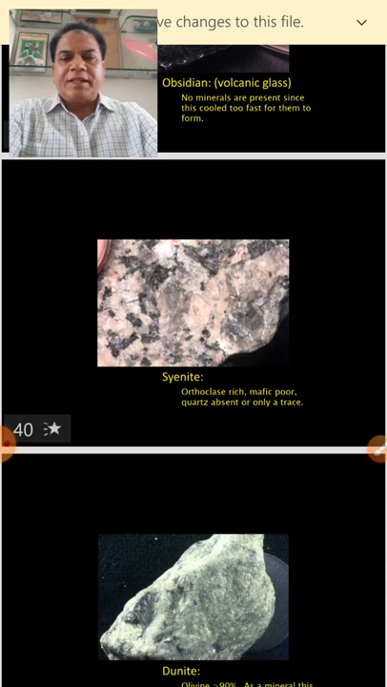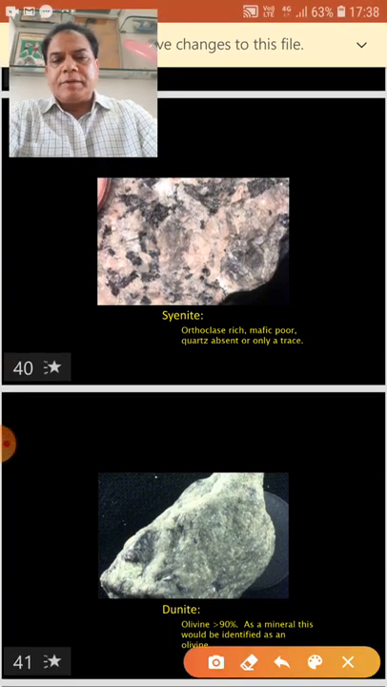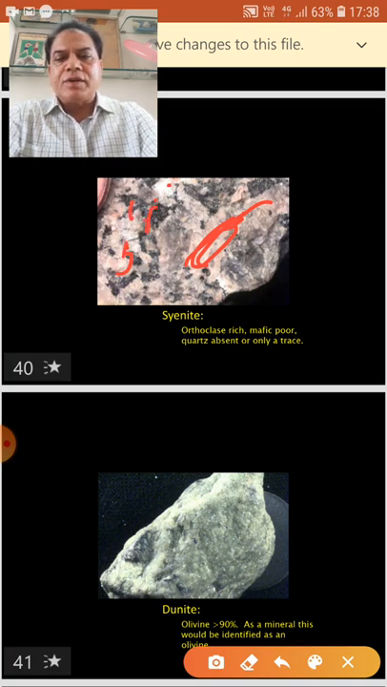Then further, this is syenite. Once we say syenite, it means this rock has orthoclase. Dominantly this mineral is orthoclase, with absence of quartz. You can see all this is orthoclase, with one or two grains of quartz, and these are the mafic minerals.